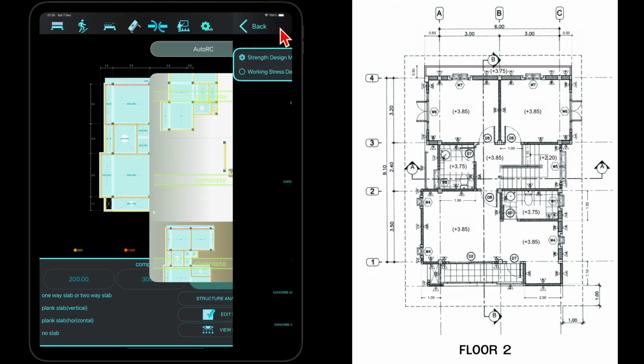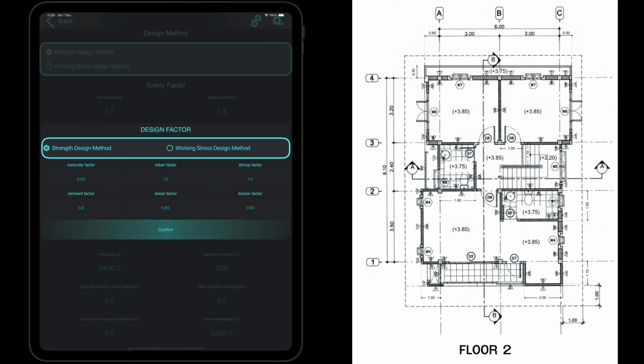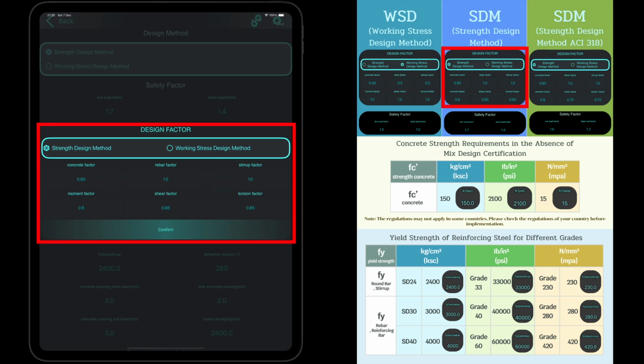Next are the steps for design configuration, where we need to set the material strength and safety factors before proceeding. These settings are based on the chosen design method and the applicable standards. In this example, we will use the strength design method and apply the safety factor configuration from method 2.